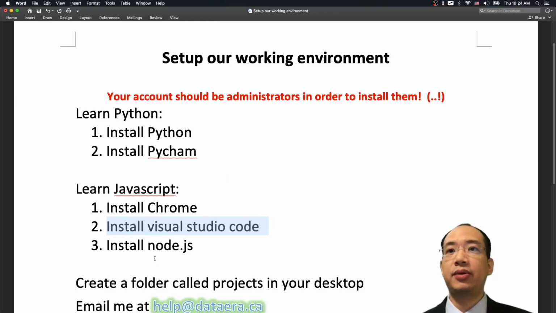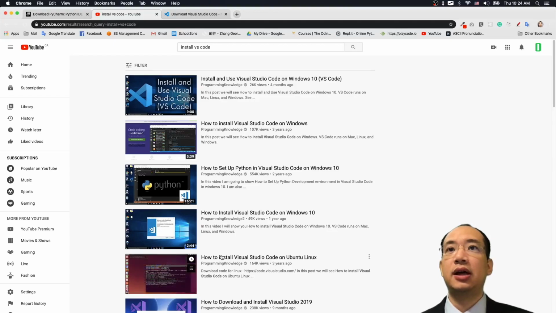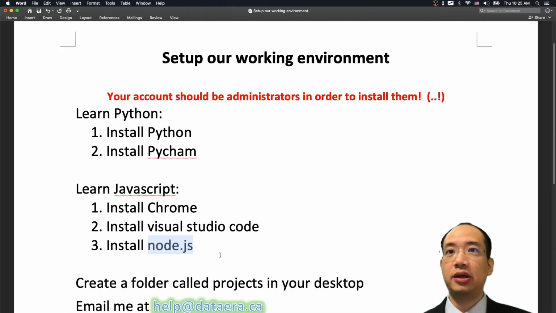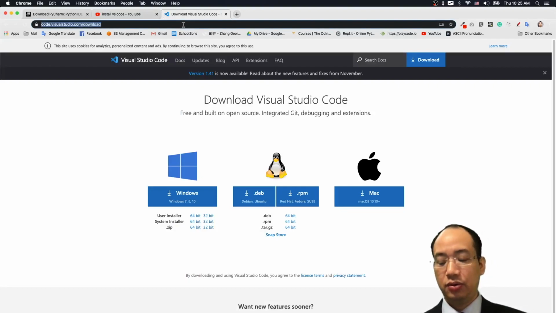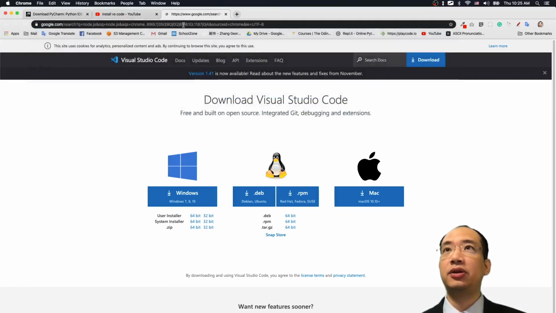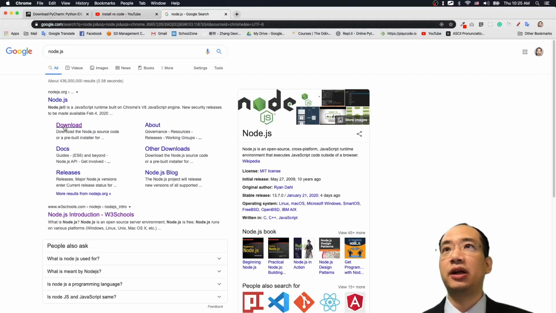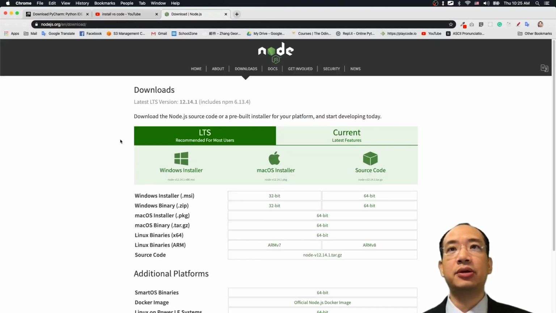Now, the last thing we want you to install is Node.js. You can also do the same thing. You go to Google and search Node.js, and you click Node.js and find the link to the download version and click install. Like if you are on Windows, you should click Windows. I'm not going to download here.